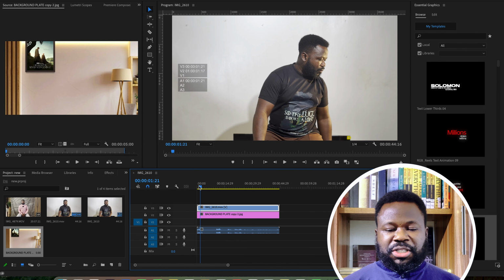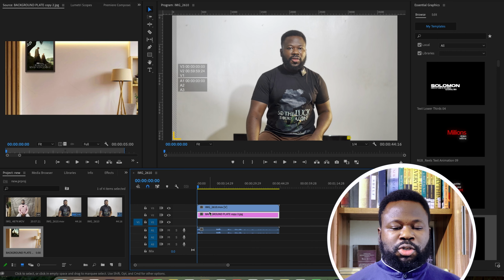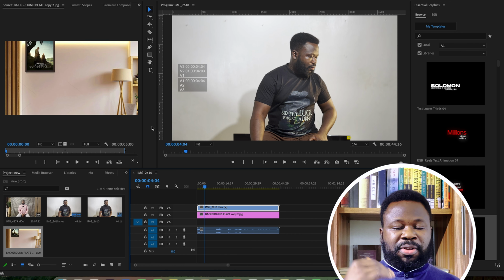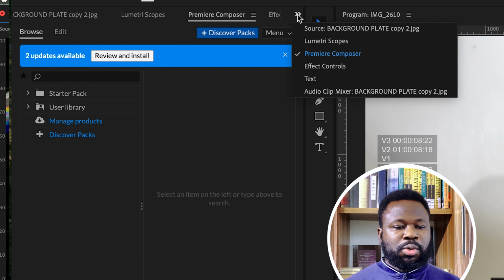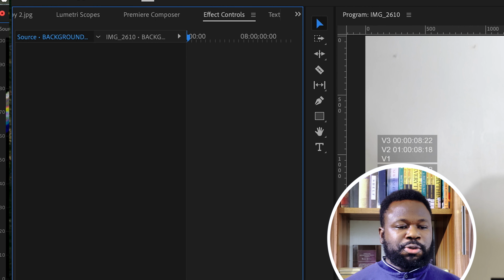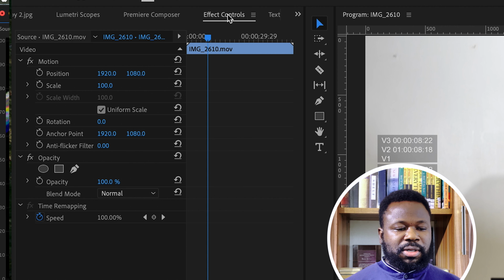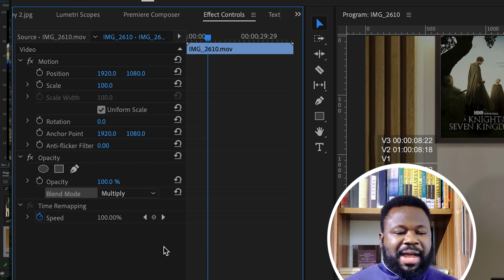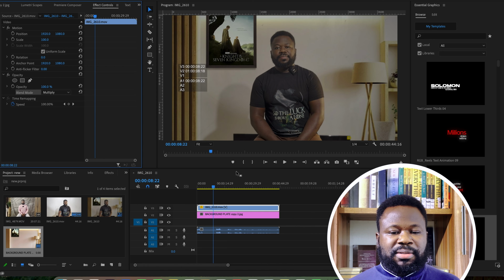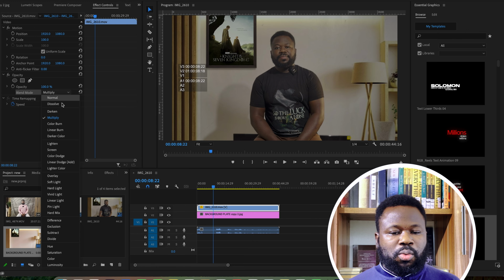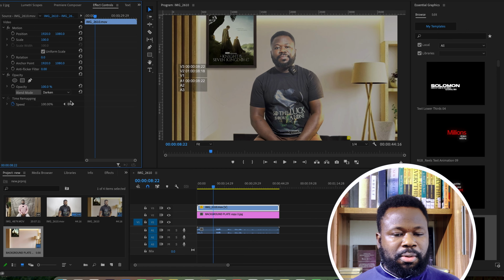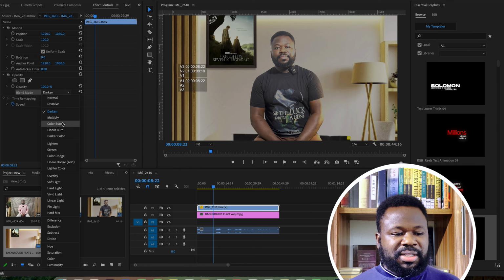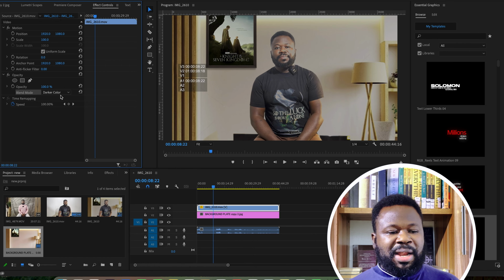So when you bring your picture in, you want to make sure your original video is on top of the background, and then you want to go to Edit, Effect and Controls. You want to go to Blend Mode, and you want to try to multiply. So basically that's it. Multiply, you can use darken, play a bit with some of your settings to see what works best for you. But from my experience, it has always been multiply.